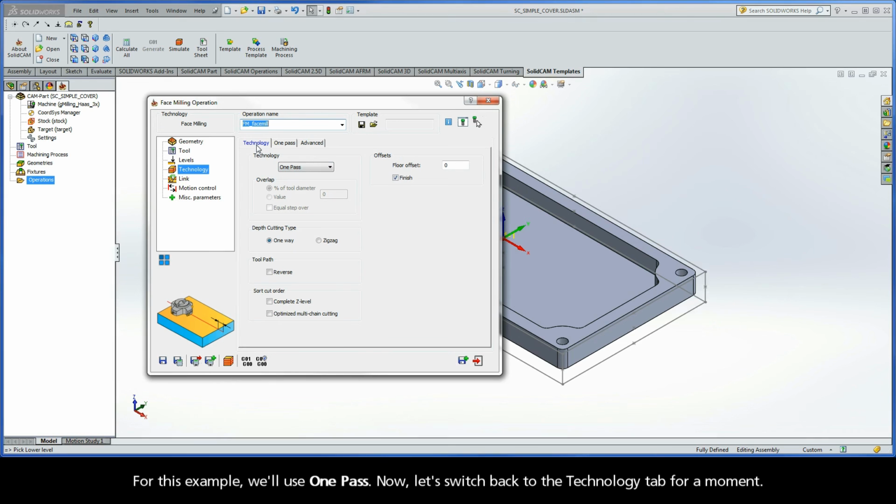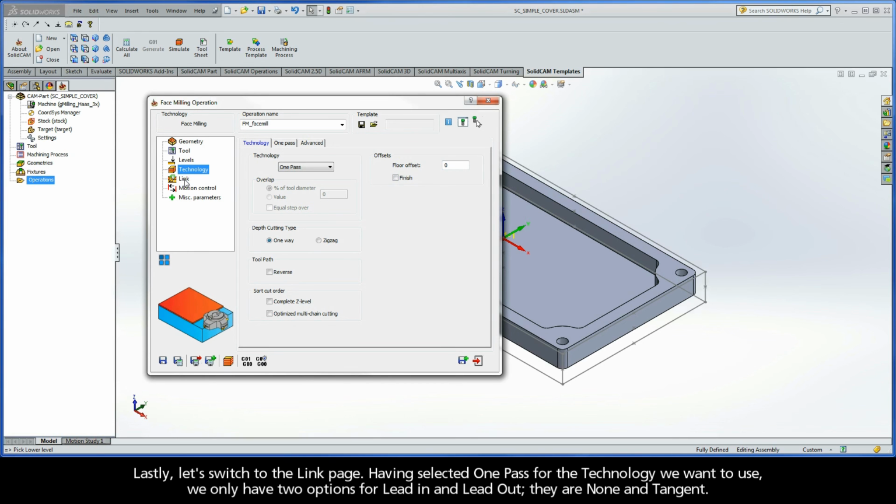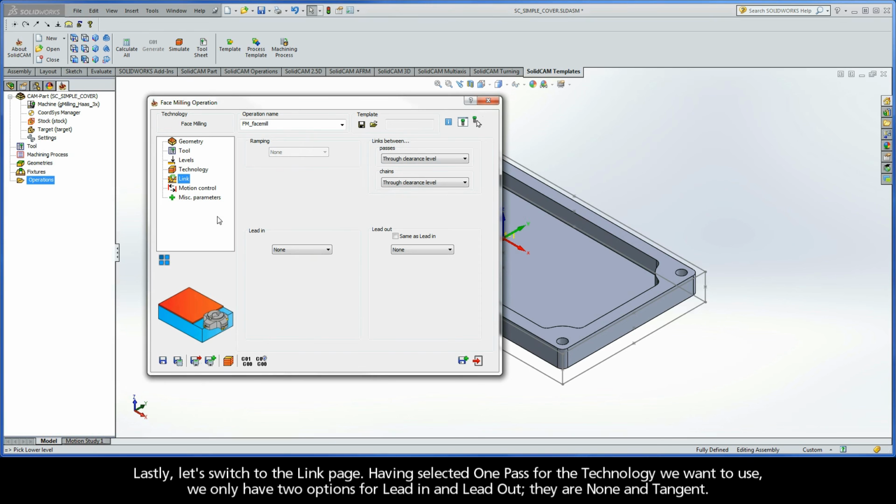Now, let's switch back to the Technology tab for a moment. We also have the option of taking a finish pass by enabling the Finish checkbox and adding a value to the floor offset field. For this example, however, we will not add a finish pass. Lastly, let's switch to the link page.